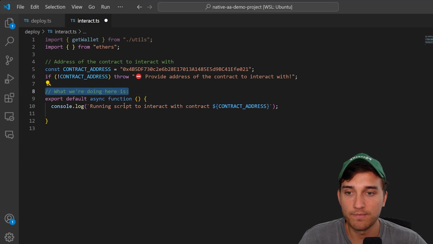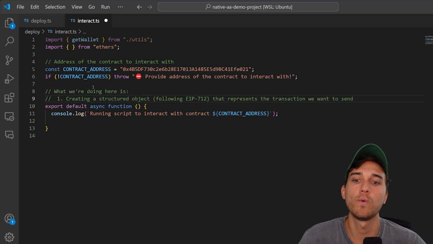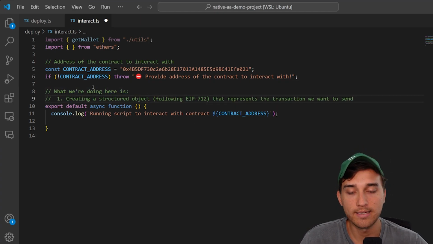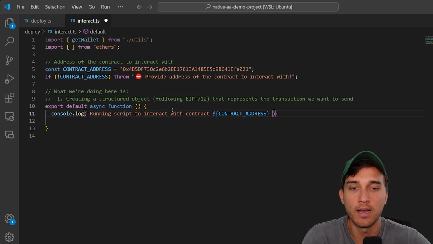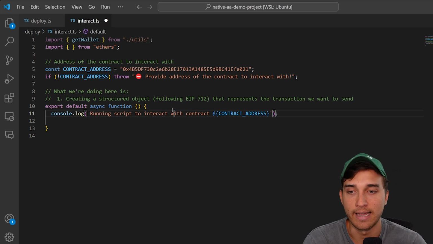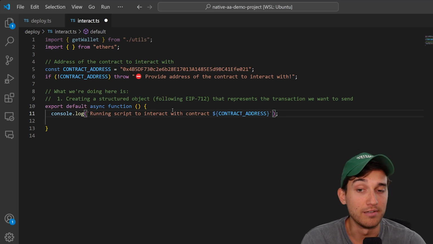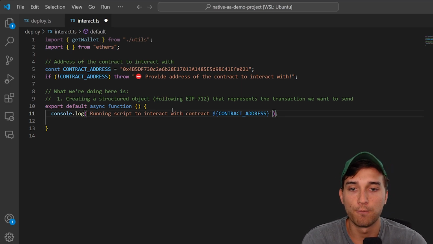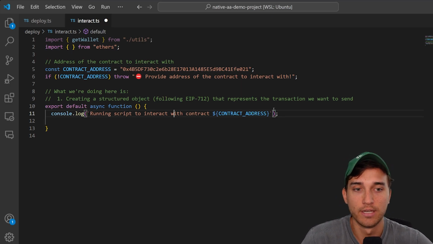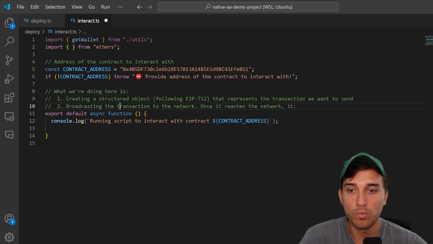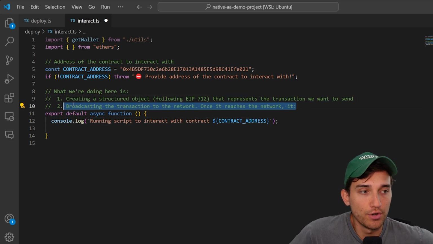So what we're doing in this function is first, we're going to create an object that represents the transaction we want to send, because over the RPC, we need to submit a transaction object that contains things like where the transaction is going, who the transaction came from, things like the gas limit, the nonce, all of the stuff that you'd expect to see from a transaction that gets sent on Ethereum. Second, we're going to broadcast the transaction to the network.